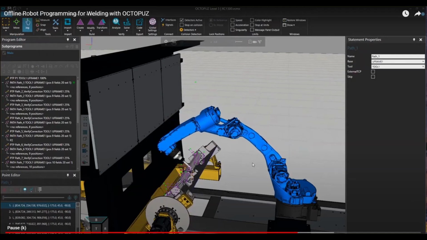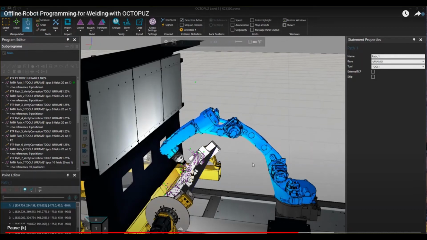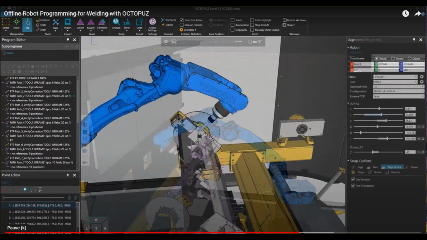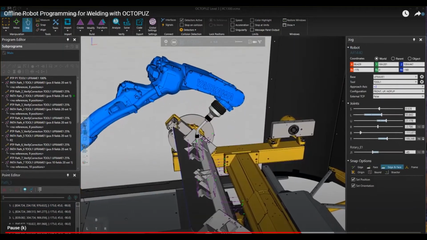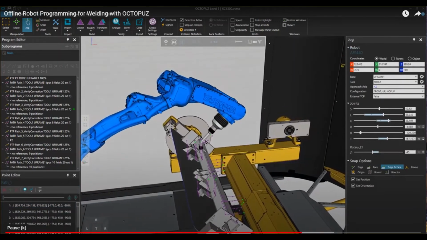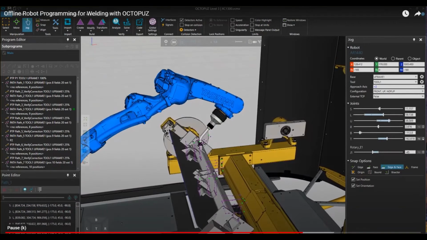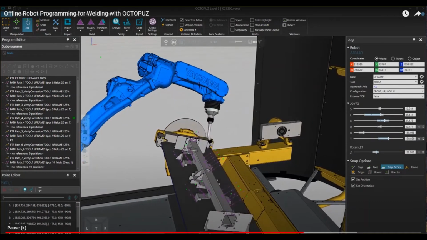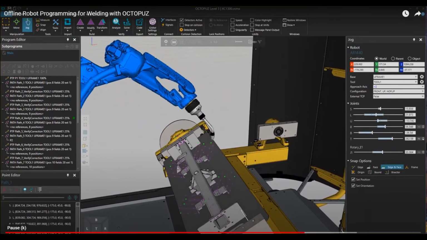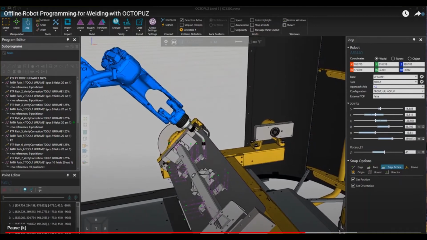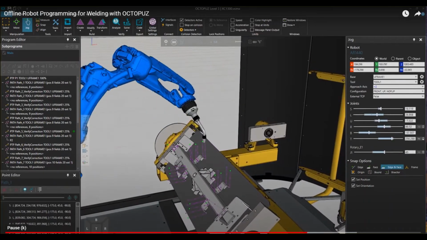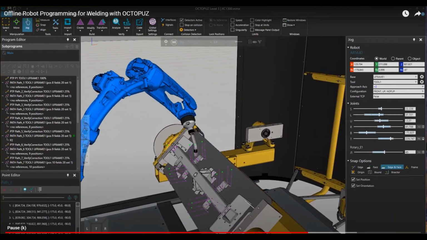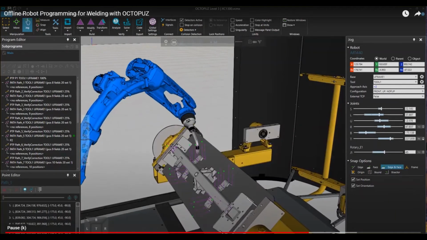The rank number 7 goes to Octopuz. Octopuz offline robot programming software enables complex robot applications to be programmed in a virtual offline robot environment. Without disruption to your manufacturing process and without the need for an on-site robot programming expert, Octopuz eliminates the need for your robot to be taken out of production, greatly improving your productivity and bottom line.